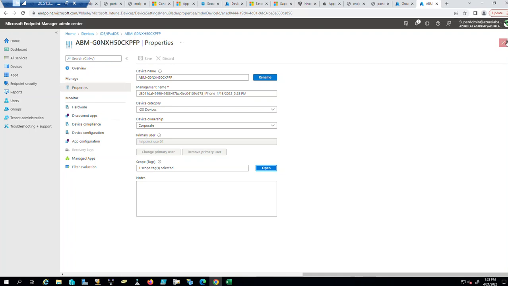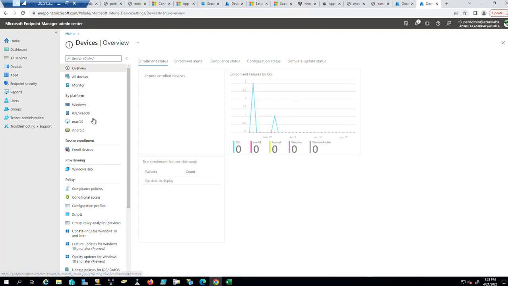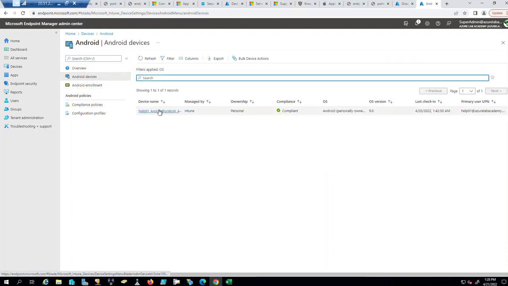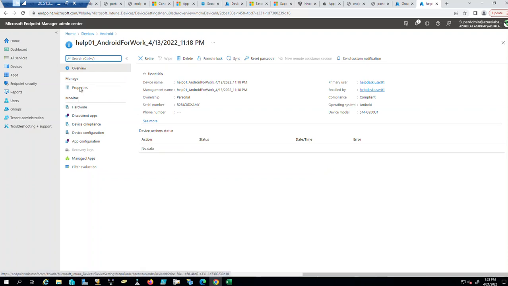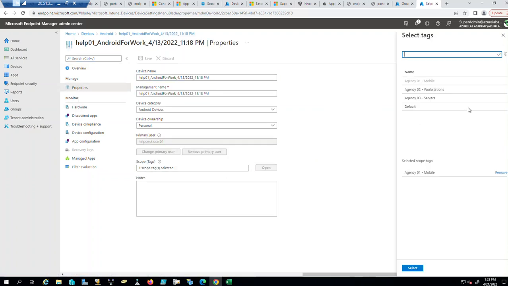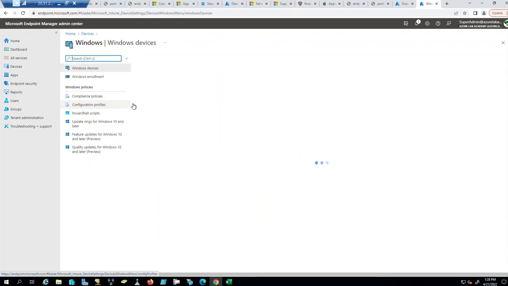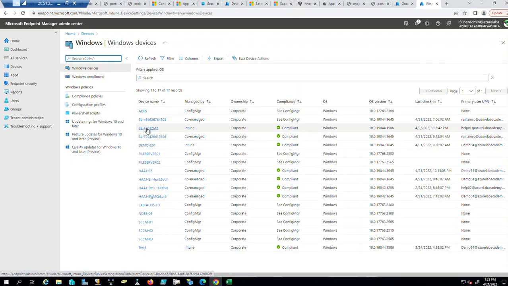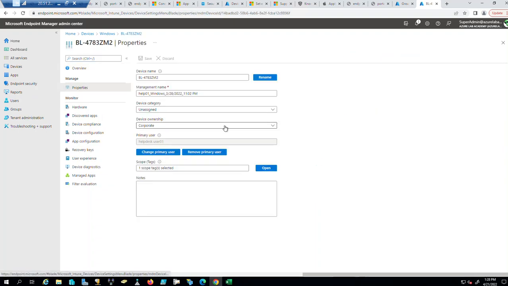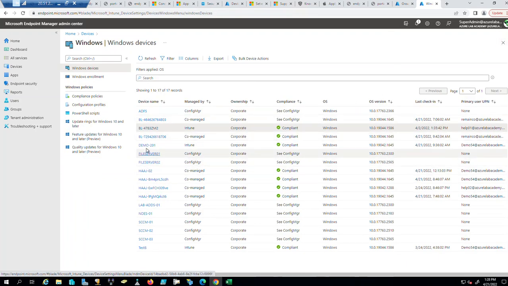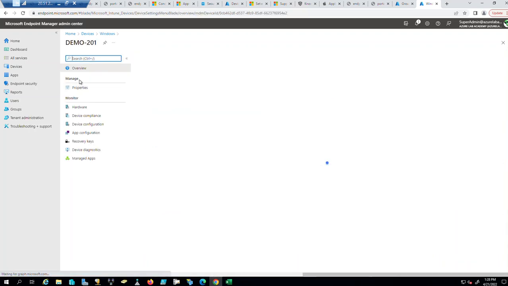Okay, and I have another mobile device, just to prove the concept that it's going to the mobile devices here. So, Android device here, I click on my Android device and mobile. You see that the 01 mobile device scope tag is there. Similarly, we assign the scope tags for Windows devices as well. So if you click on one of the Windows devices here, properties, you see that it's assigned to the Windows 2 workstation.